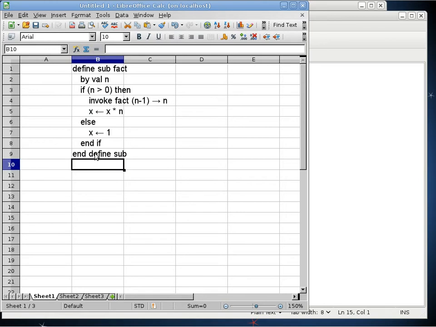Okay. And this time, I can say invoke factorial to specify the value of n. I don't need to initialize x anymore because the Byval parameter n is now serving the purpose as the input into the factorial subroutine.